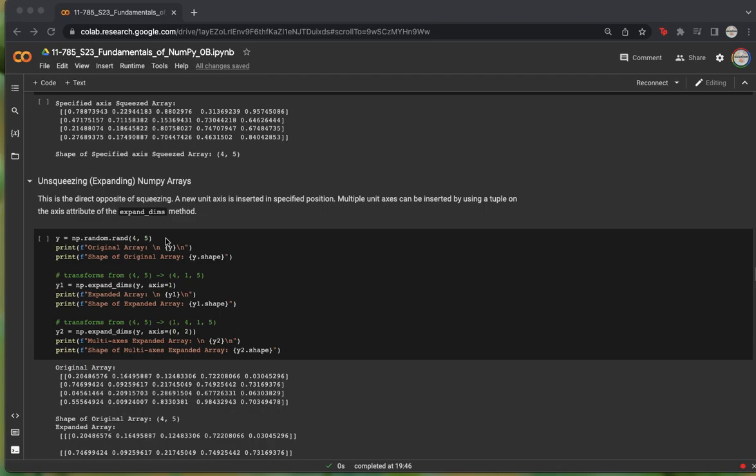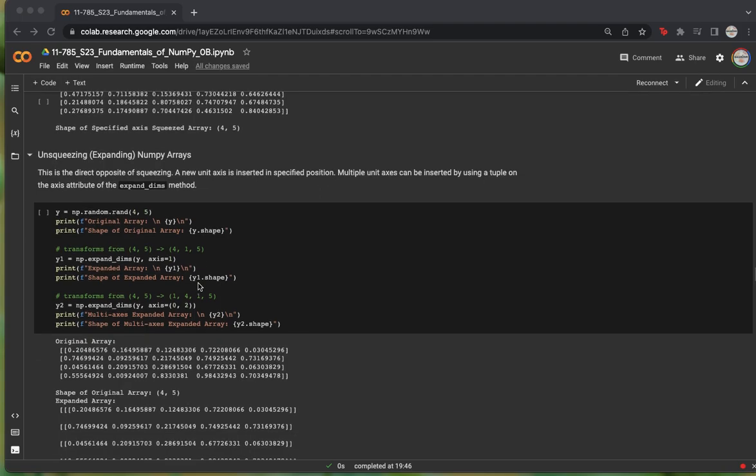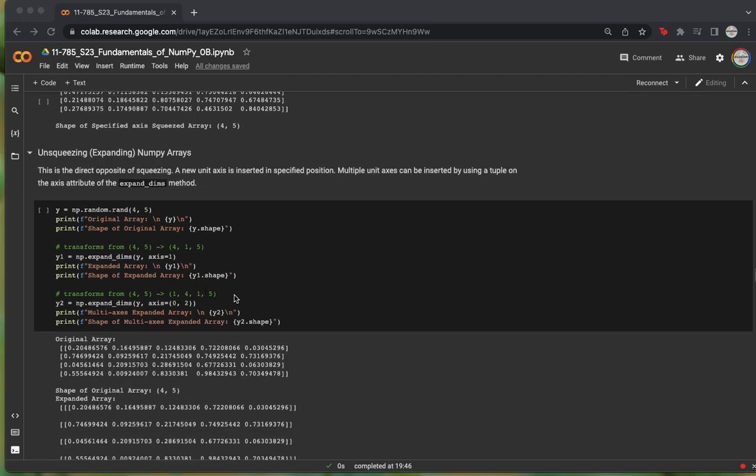We have an array of 4 rows and 5 columns, and by calling the numpy.expand_dims function on the array and specifying the axis along which we want to increase the dimension of the array, we see that we can add a unit dimension inside our original array. The Y array, which initially had 4, 5 as its shape, is now expanded to 4 batches, 1 row, and 5 columns. We can also add multiple axes of unit dimensions to the array itself.